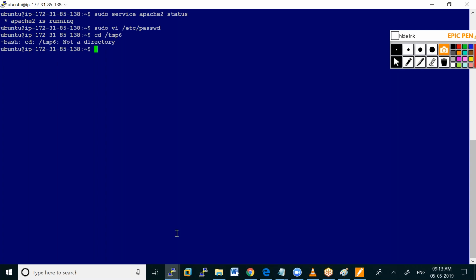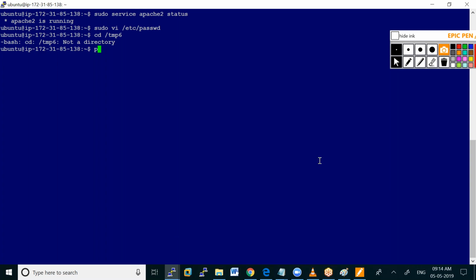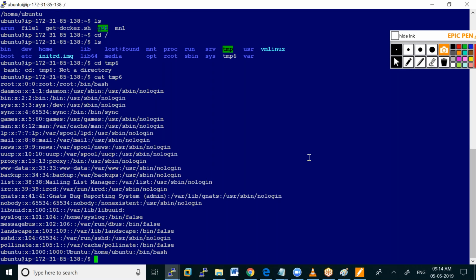What did we give, temp or temp6? Destination folder. Present working directory, ls. cd /, ls. You can find temp6 here. cd temp6. So it is a directory. Cat temp6. Now you can find in temp6 that the file has been copied.